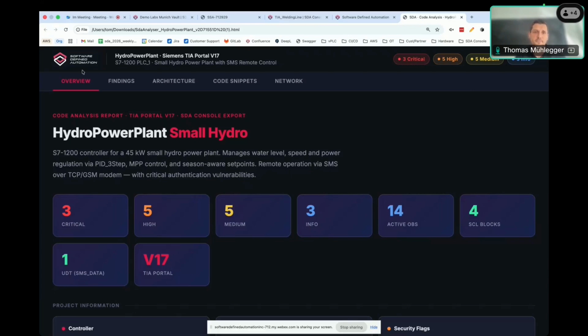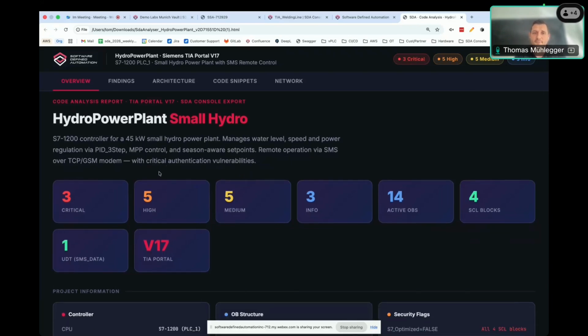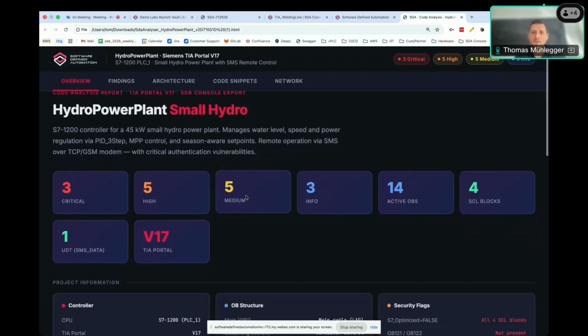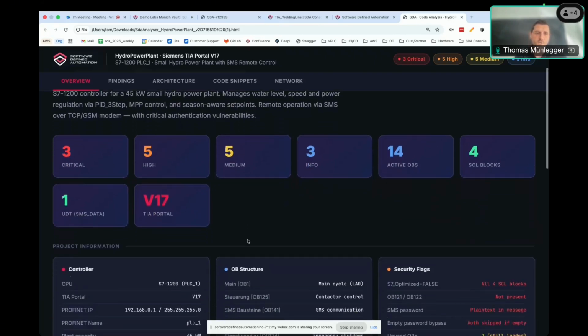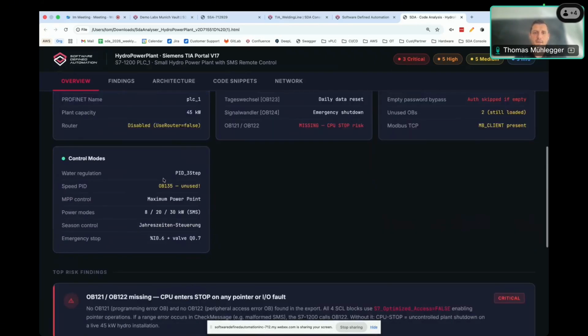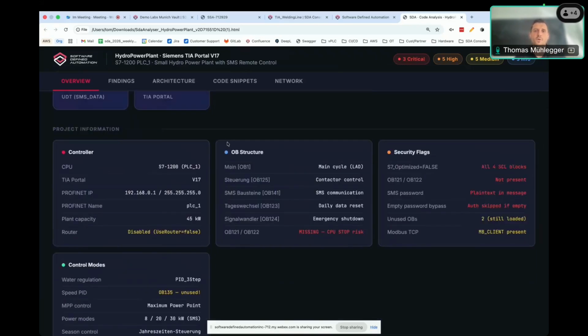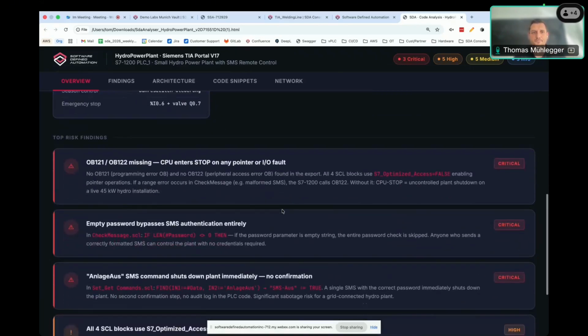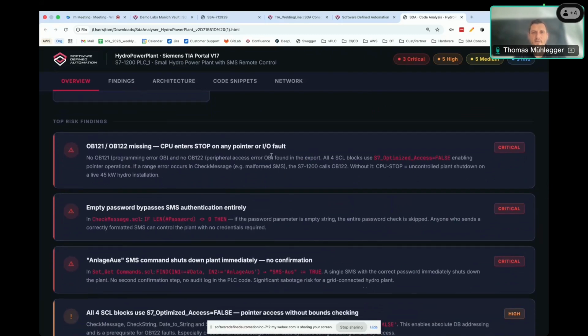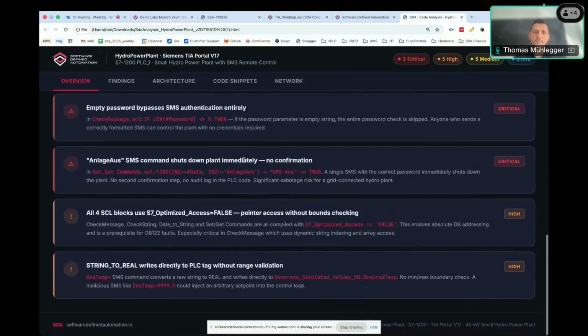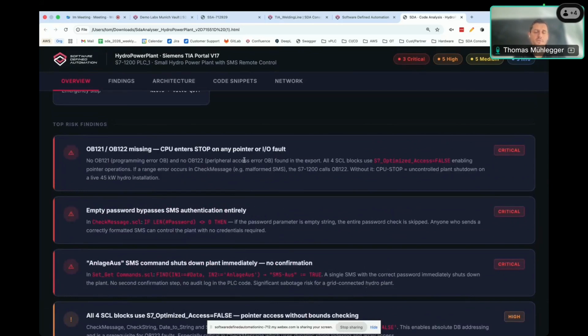And this is how it looks like. It gives you an overview with a quick description of what the project does, with a couple of findings, some critical, high, medium, and some informational. Then, of course, the IDE version, which is already known, and some additional overview information of the project. And here you can already see some top findings, which might be really a good indicator of bugs in your code.